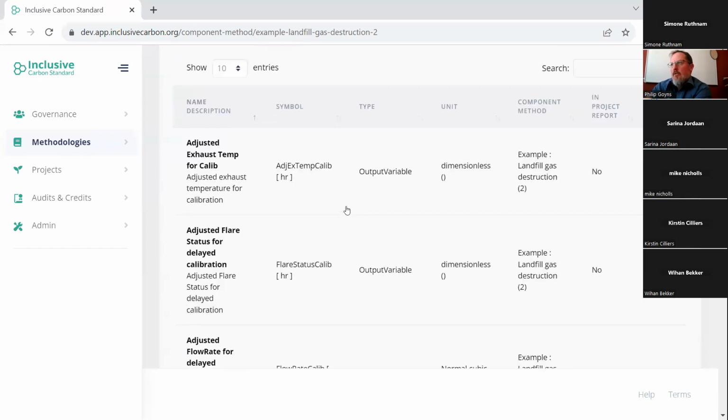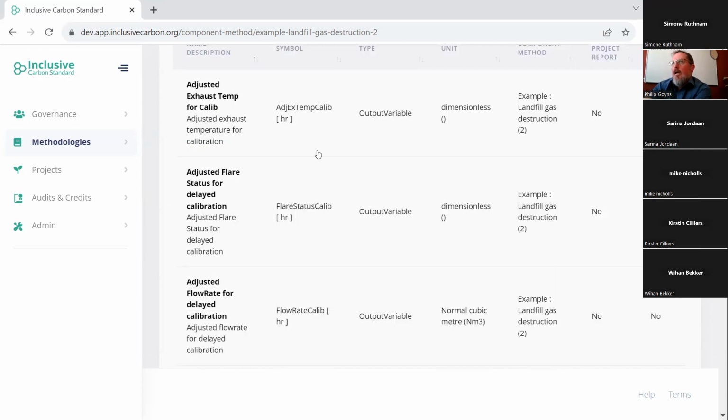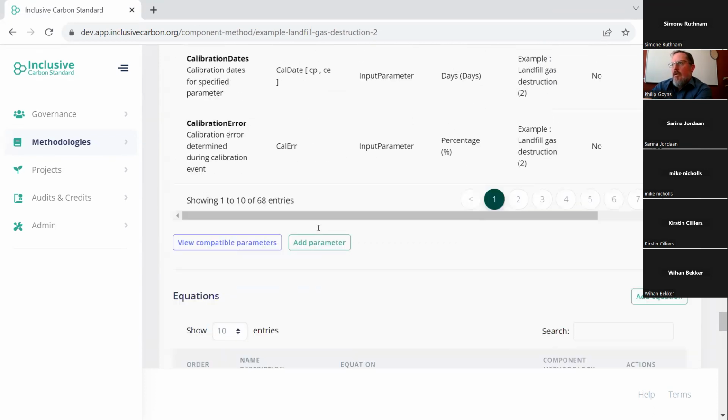When it comes to using that calibration, what we have is a parameter that has an adjustment based on the calibration output. So we may have exhaust temperature somewhere here.